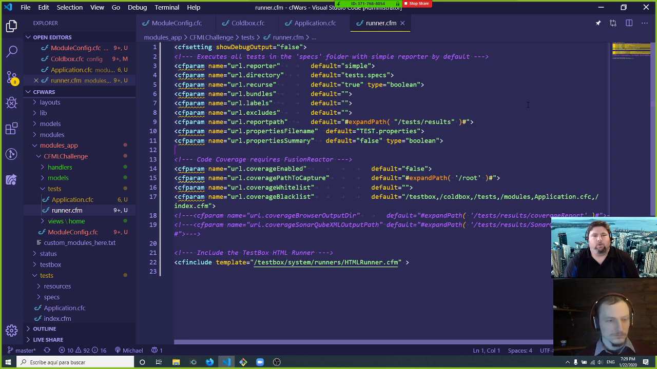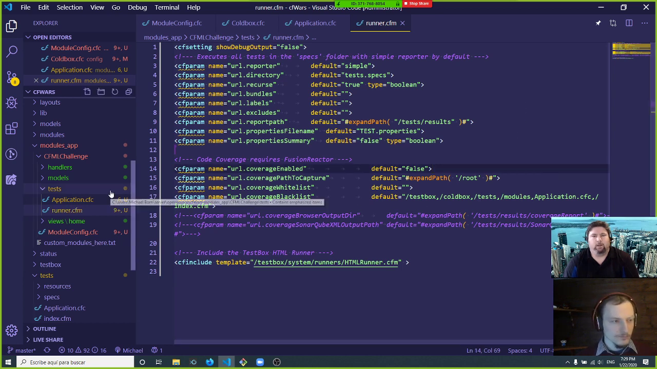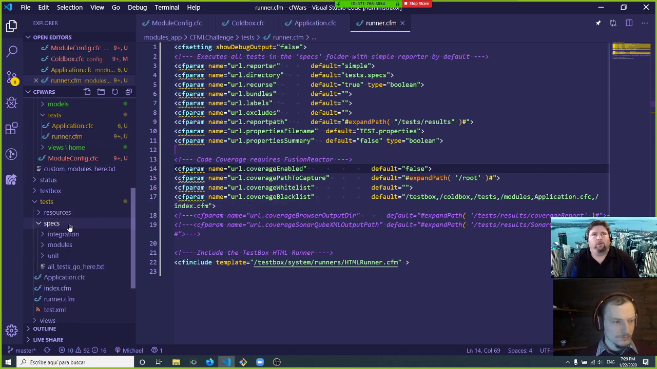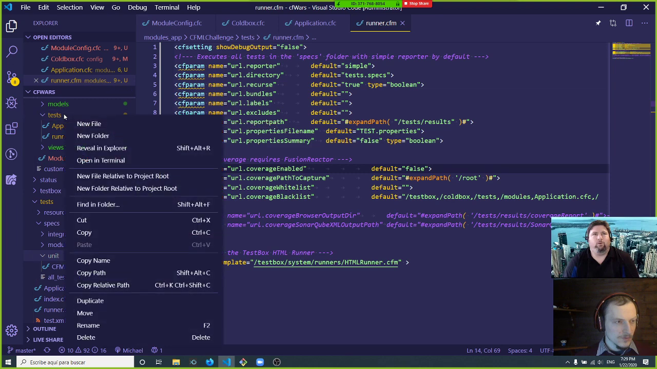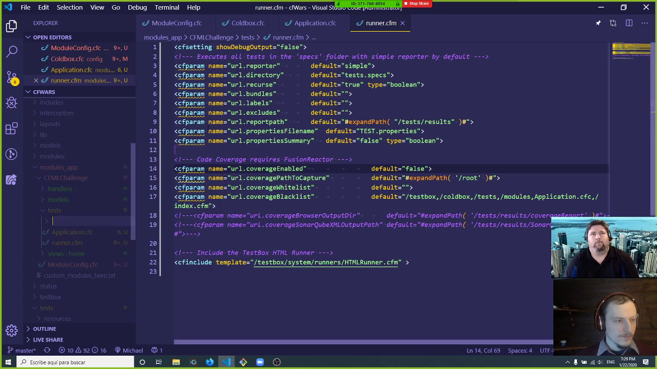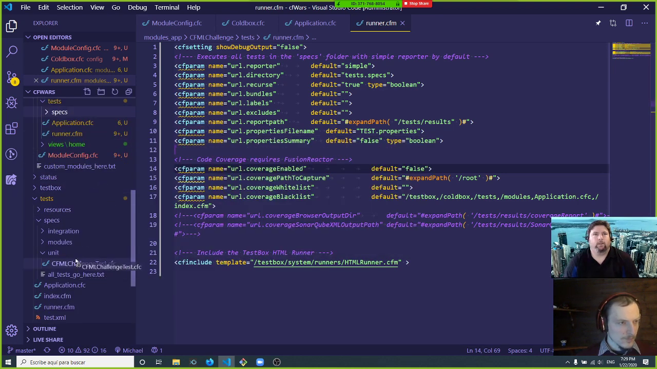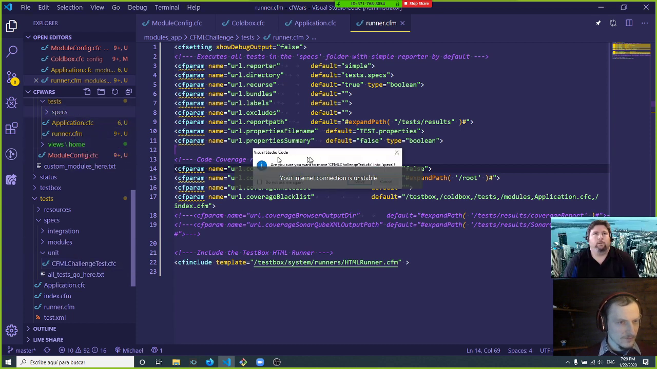So what we need to do is make a specs folder now and copy our test over. We had it on the unit test here, but since we're doing just this, we create a specs folder and just put it straight on the top level. Yeah, I'm just gonna move this thing.